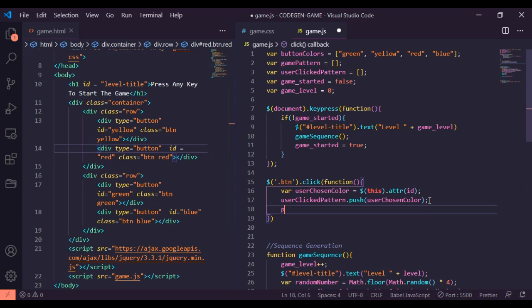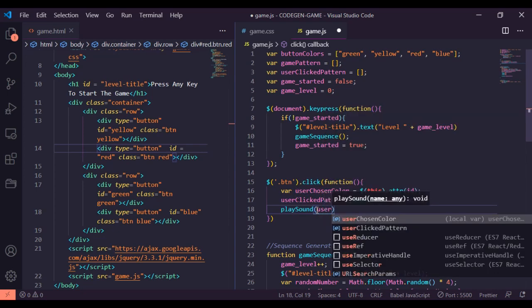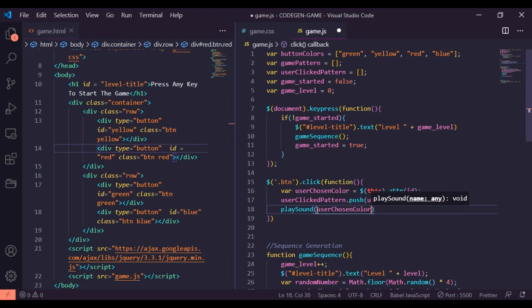Okay. So after we push the particular color that corresponds to the ID of the button that the user clicks, we have to play the sound associated with that button color. We've already defined the play sound method down below, so we just have to provide a parameter. In this case, what sound do we want to play? We want to play the sound of the user chosen color, which is the sound that corresponds to the ID of the button the user chooses. So play sound of user chosen color.